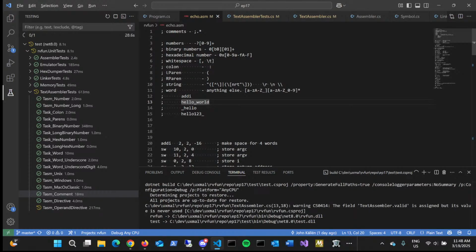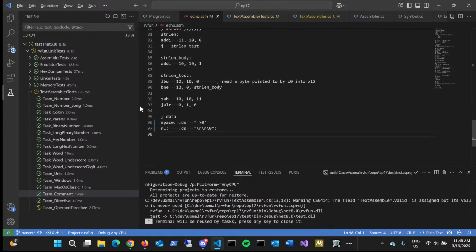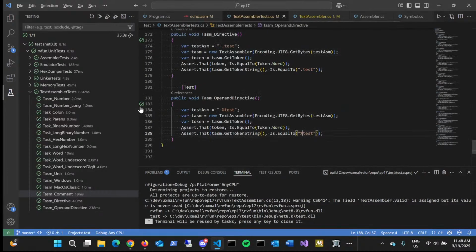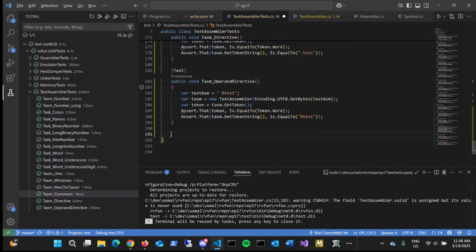So we're going to shift slightly in our testing approach now, because rather than working on recognizing tokens, we're now going to be working on recognizing sequences of tokens. And always bearing in mind that we are treating the assembly language program as a sequence of lines. So it makes sense then to have a method called assemble line in the text assembler, which will assemble a line of text.